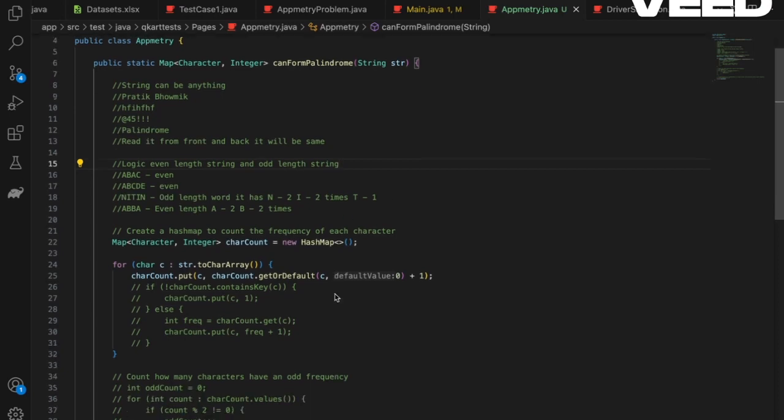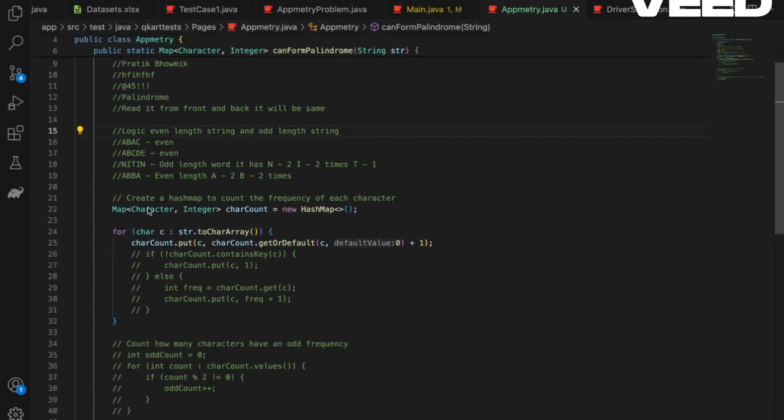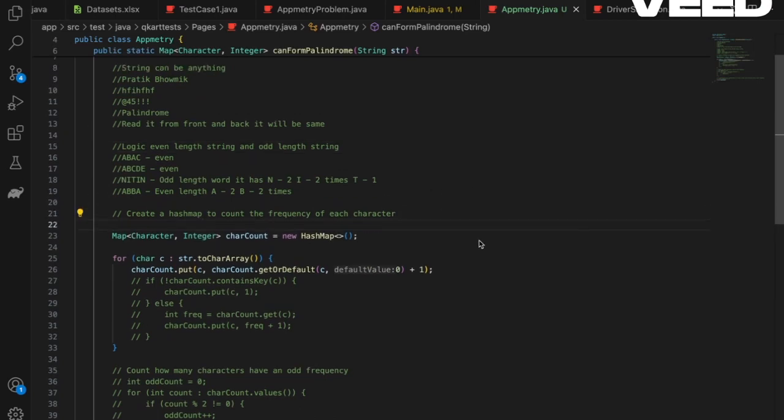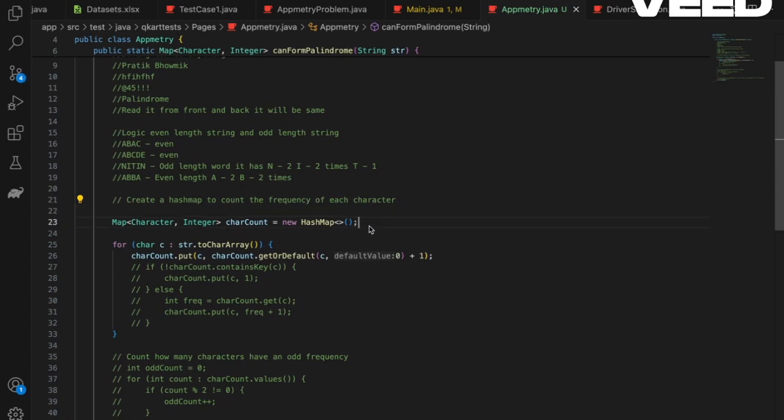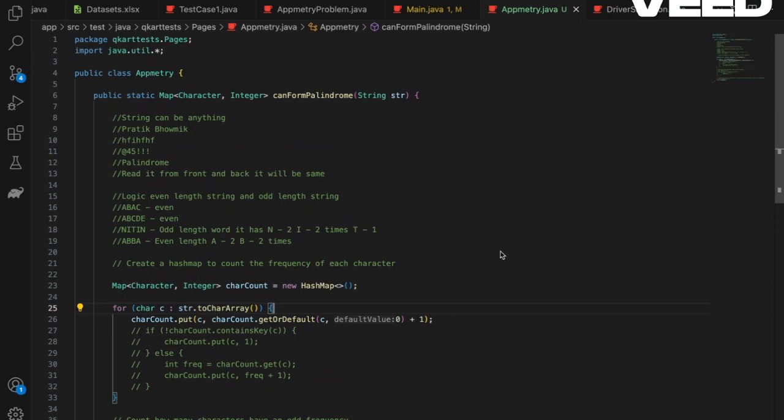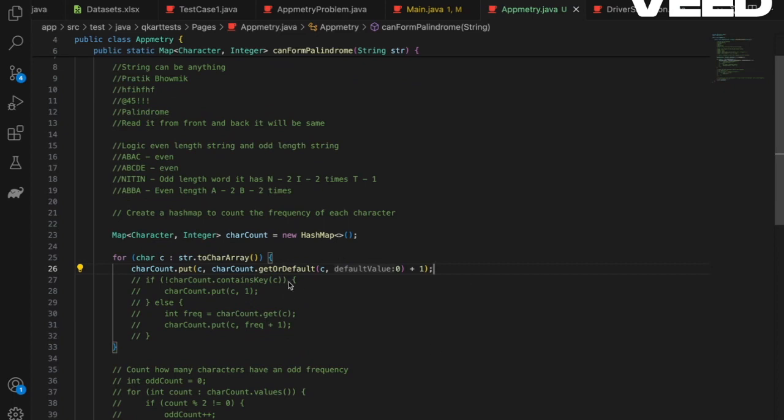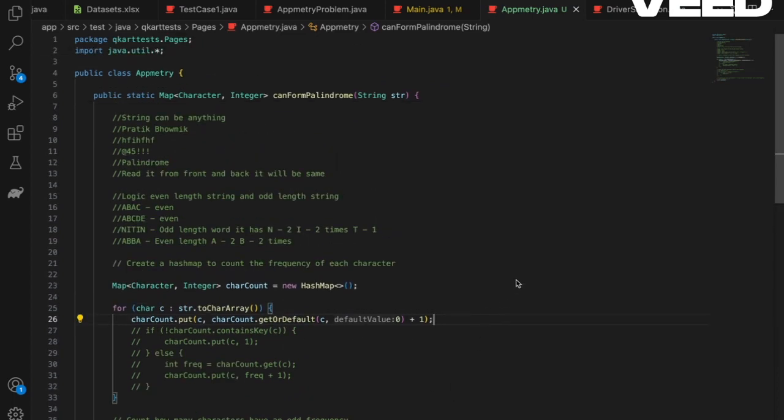So first of all, what we have done is we have created a hash map. This is the way to initialize a hash map over here. The hash map is declared, and we are converting the string into a character array. This is the way to convert the string into a character array. Then char count dot put c, char count dot getOrDefault. This is the way to populate the hash map. You can check resources if you don't understand.